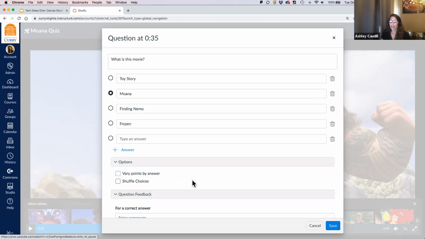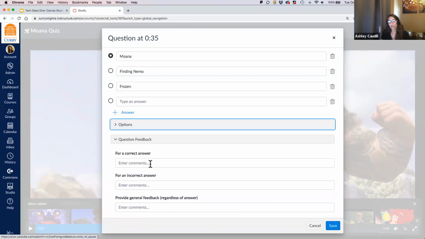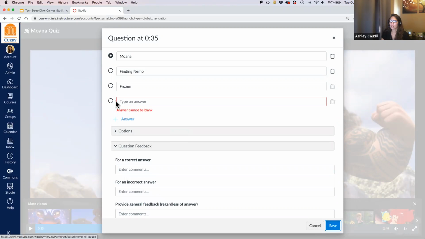Shuffling choices, if you don't want a student to say, hey, Bill, the answers to the questions are A, C, and D. You can shuffle those choices so that way everybody has a different order in what their answers are. And then lastly, we have feedback. So if you wanted to give a student feedback for when they got an answer correct or incorrect, you can do that, or you can provide general feedback regardless of what they answered. So just some more ways for them to be able to get feedback from you as the instructor. And then once we are finally ready, we're going to hit this save button.